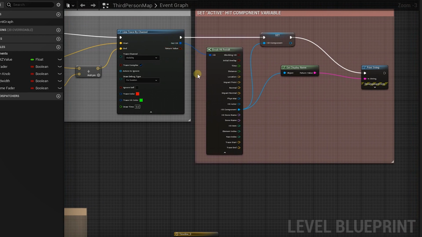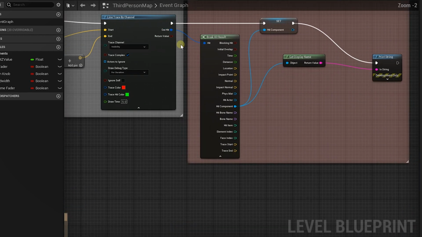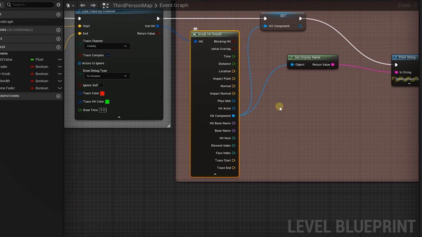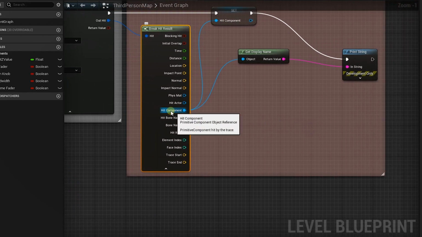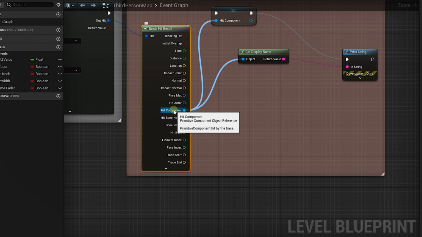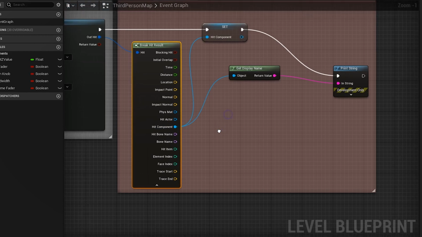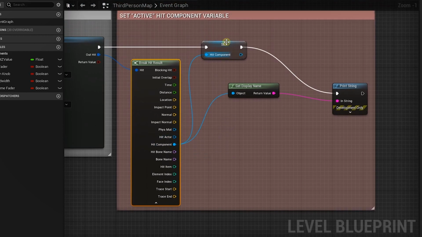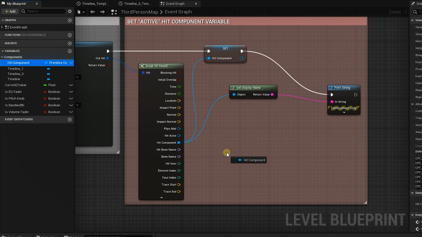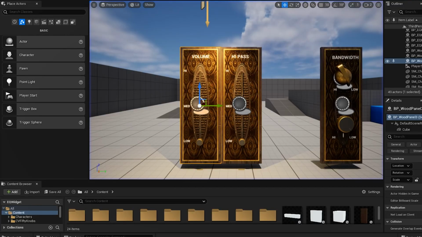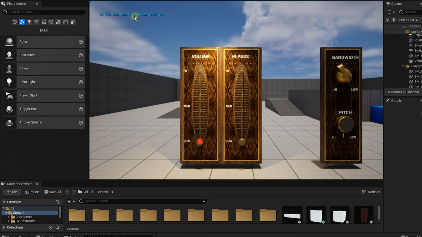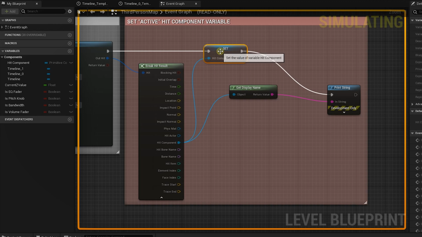We break out this hit component, the out hit results. We break this hit result. Then right here is what we want, the hit component. This is the component that we're actually hitting, okay? Not the actor, but the component inside of the actor. Then once we hit it, we're setting this variable right here, hit component. This is just a variable of the primitive component type. And so what that's doing is whatever I hit inside of here, boom, I hit this. It's storing that in this hit component.